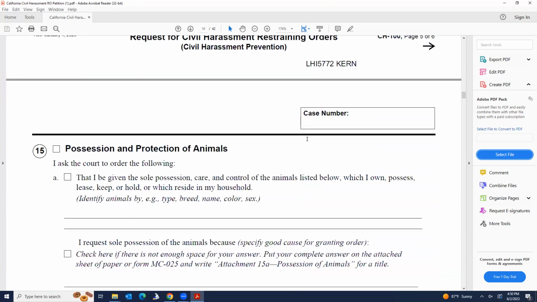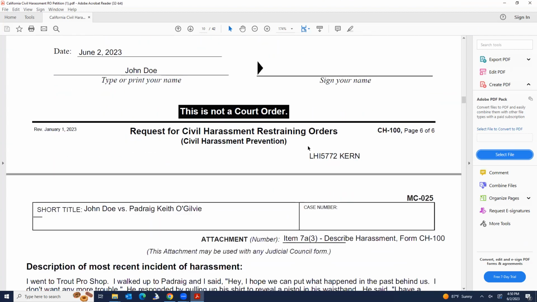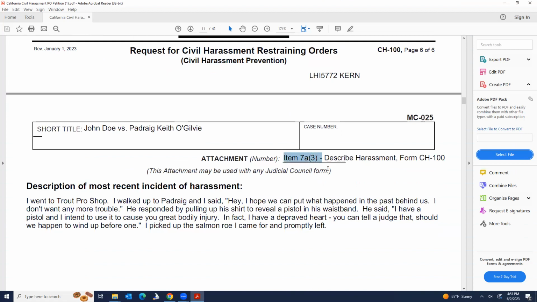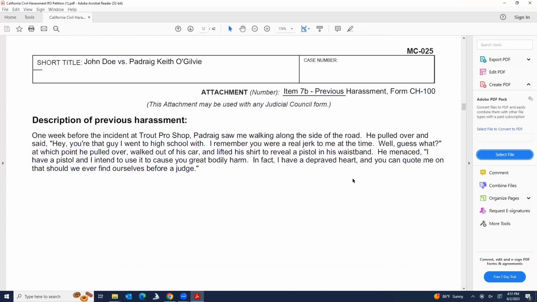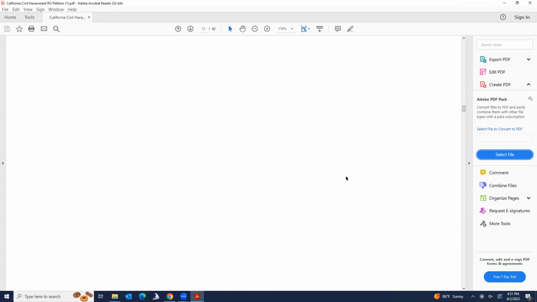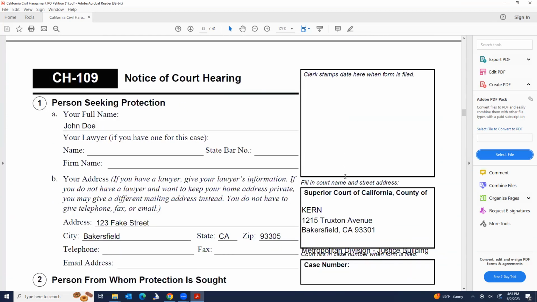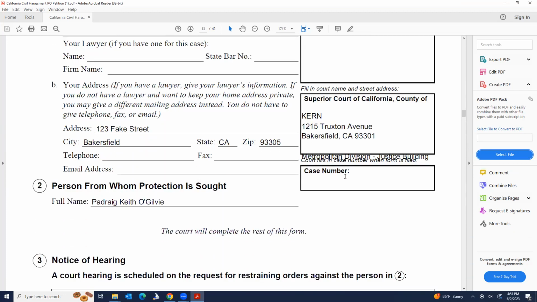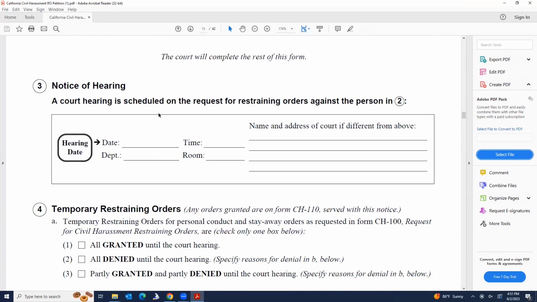And as you get to the end, if you had answers that went longer than can fit on the blank spaces of this petition, there are going to be attachments here. They match the blank fields on the form where they ask you to describe the harassment or whatever you need more space for. And those are going to be attached to your CH-100. Next, you're going to have this notice of court hearing. This is going to be something that notifies both you and the person you want restrained when and where your court is going to be set. This box right here you will leave blank, and the court is going to fill in the information there that tells you when and where your hearing will be set.